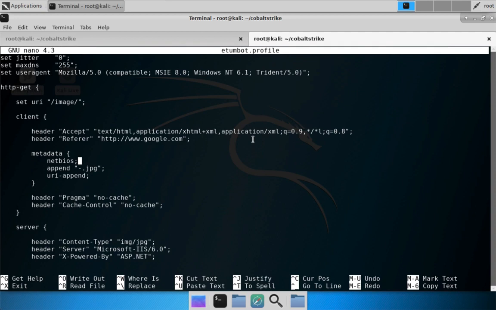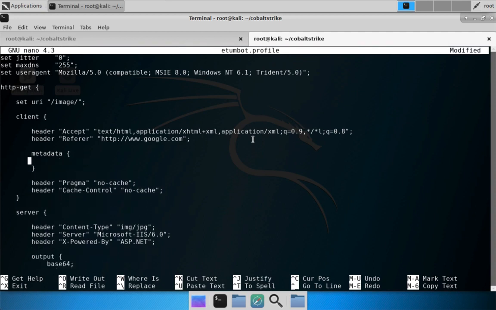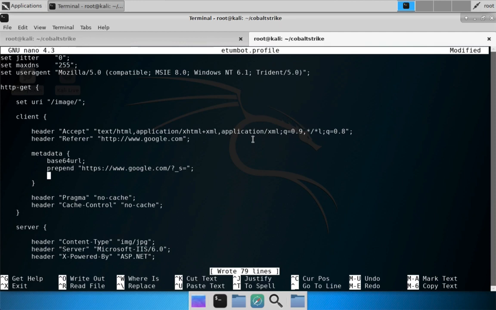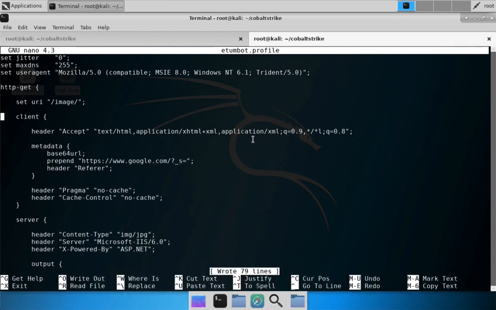So what we're going to do is get rid of that. We're going to come in here and we're going to URL safe base64 encode our metadata. We're going to prepend a Google referer to it. And we'll put something like that, and underscore S in there. And then we're just going to say, stick this in the referer header. And let's get rid of that. And let's change our /image to foo.jpg. Why not? And I think this is okay.